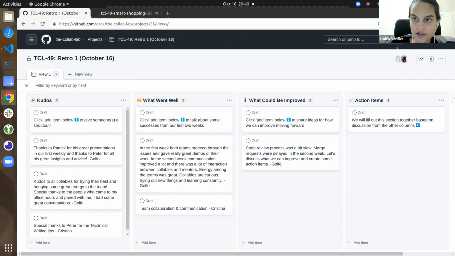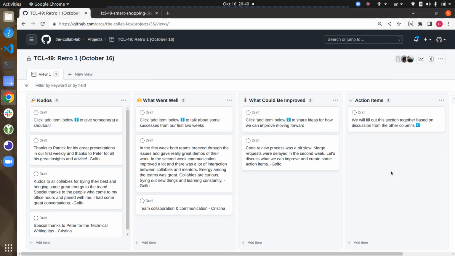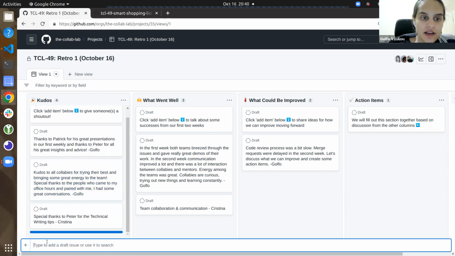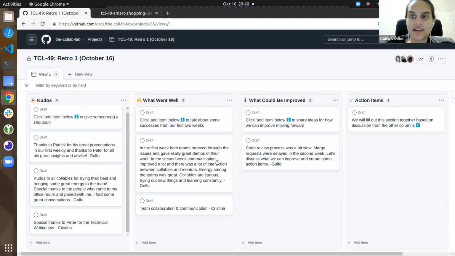So you just click on the add item button, right? And you add a card, like here you type what you want, and then you press enter, and the card is added.